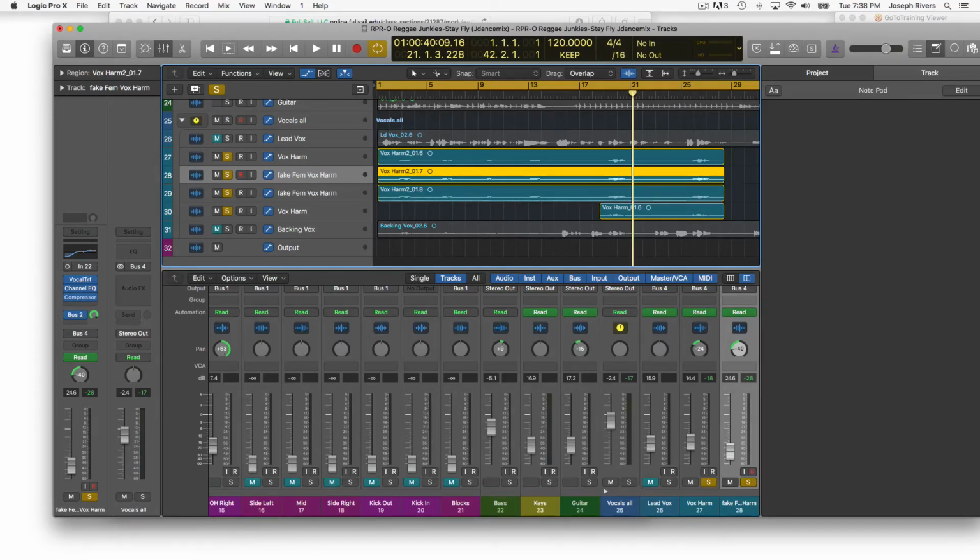Now I've got a question about automation. And why does it say read on green? Okay. These tracks that show green where it says read is because I do have automation happening there. How do we do automation? Well, let me show you. I'll show you that as well.